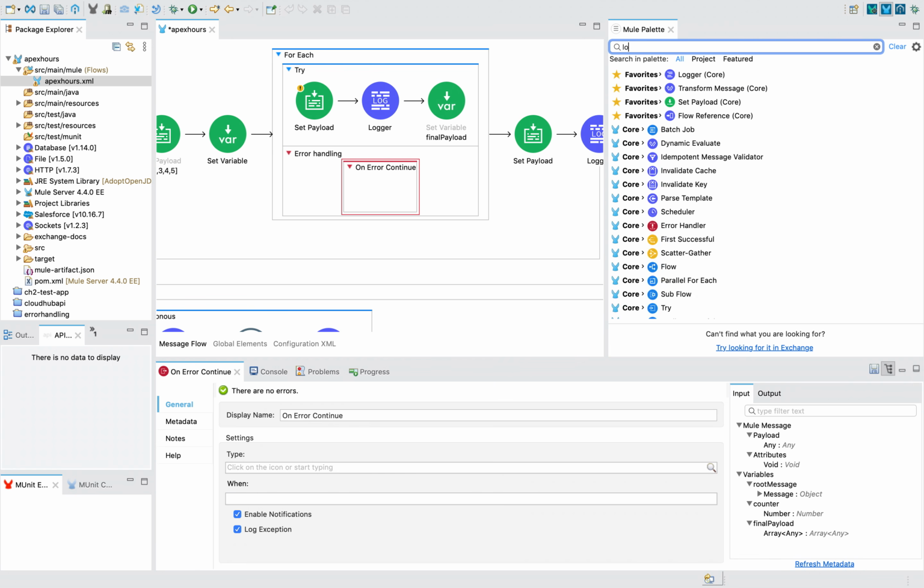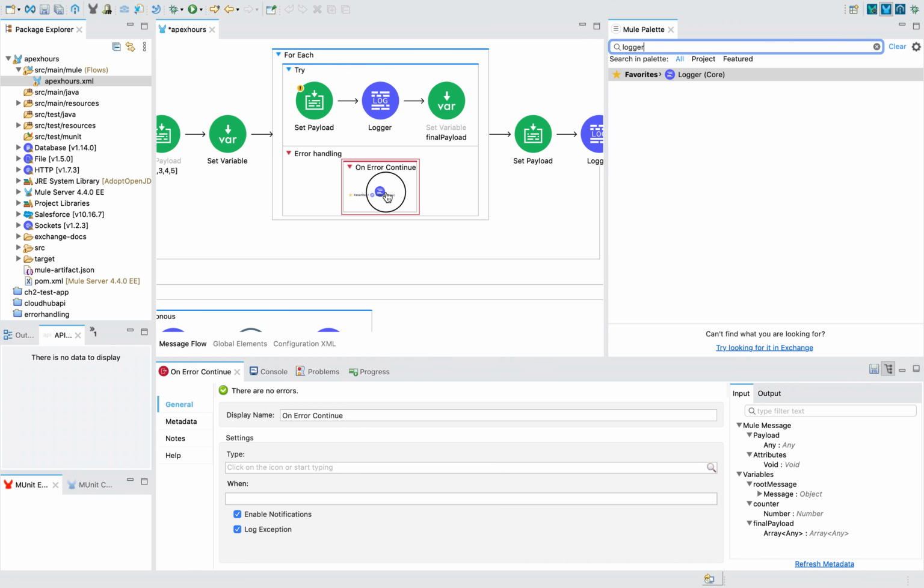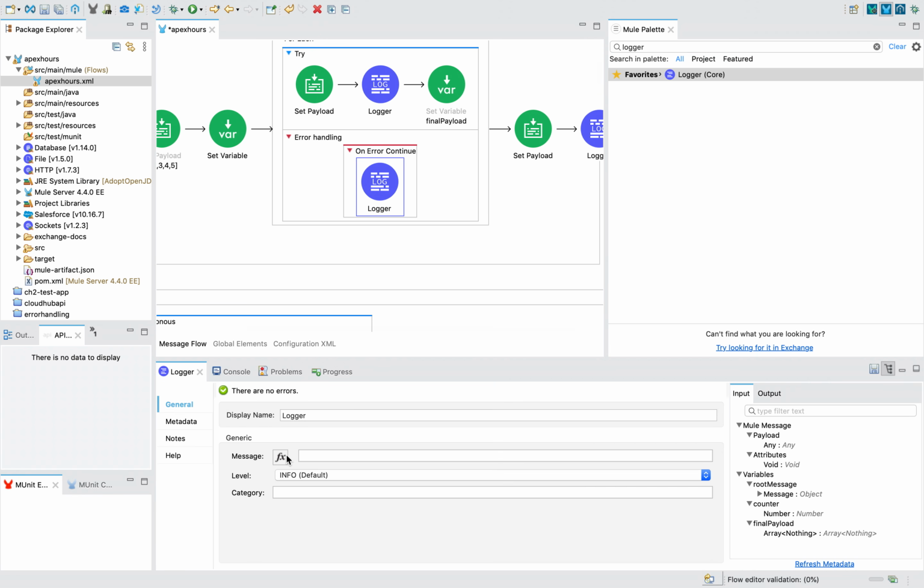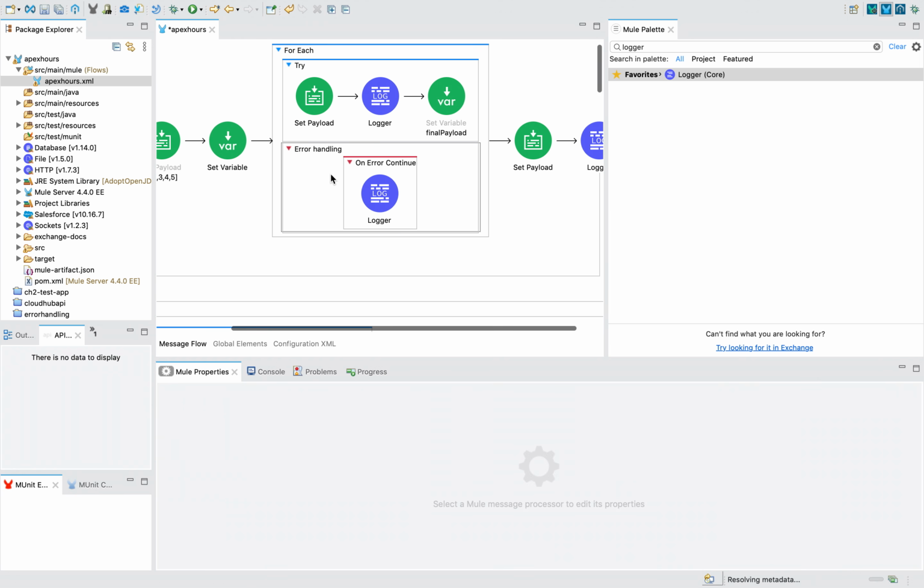So I will keep a logger, and here I say, error occurred for payload value, and I will print the payload. So plus payload. Okay, now you see how it behaves. This is again an advanced level concept. They won't ask in the certification exam, but good to know.